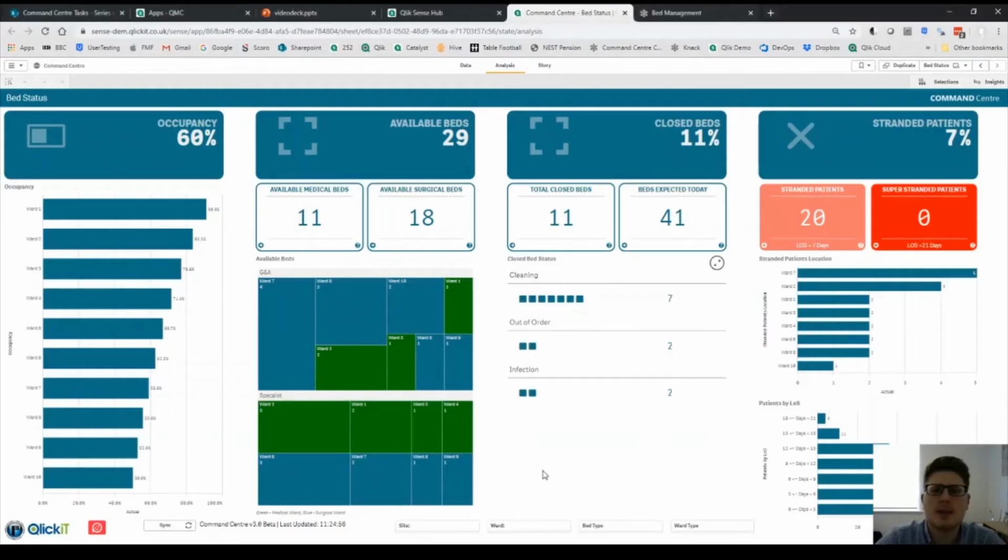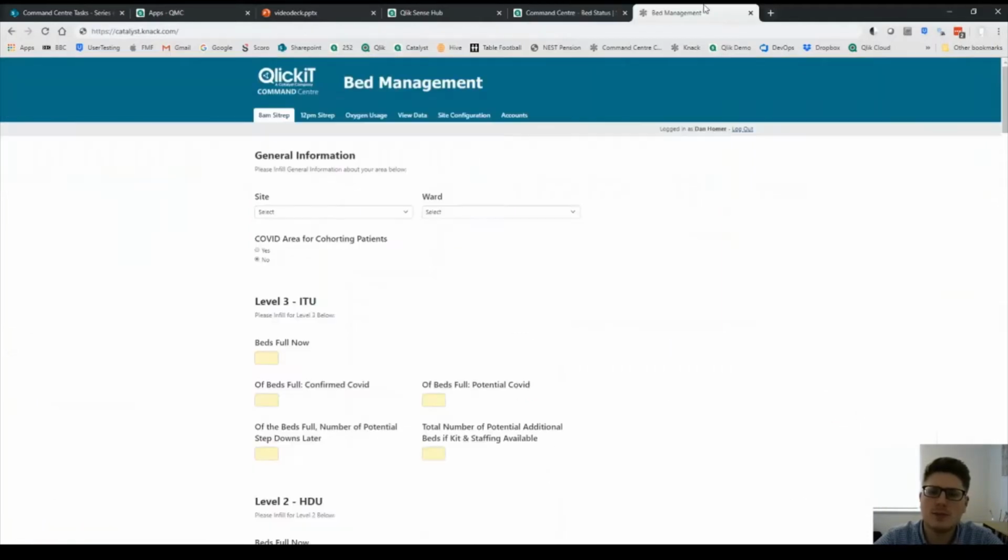Data for the bed management module can come from one of two places. It can come from your in-house electronic whiteboard or patient record system, which is tracking which beds are free and which beds are empty. Or, if you're still using paper record systems, we can create you a custom web form where matrons can fill in the bed status for each ward online from any device, fully mobile enabled. An example of this is here.